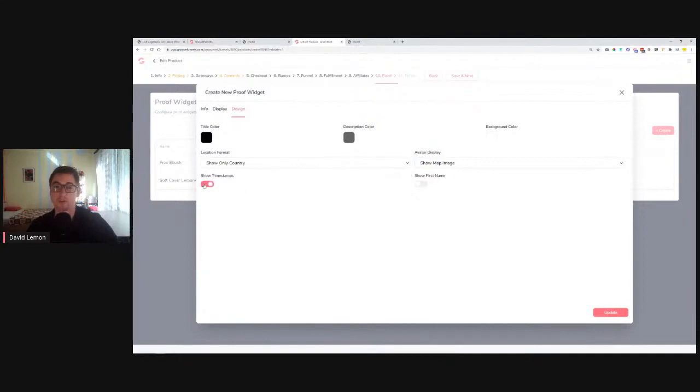Show timestamps. You can also show when that product was purchased, or when the sign up actually occurred. You don't have to. In case you don't have a lot of sales, I suggest you turn this off, because then it will say on January 24th somebody purchased your product, but it is now December, so a whole year already went by, so it doesn't make sense. But in case you have a lot of sales or a lot of signups, then this one makes sense.